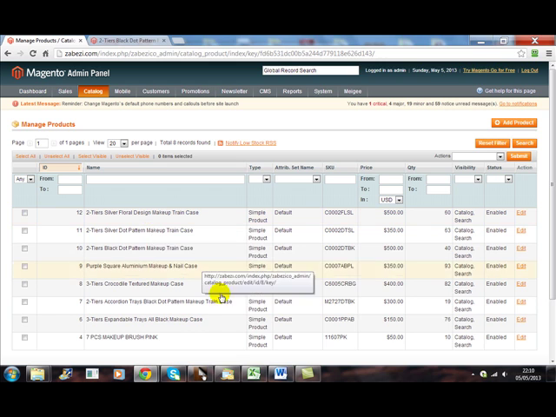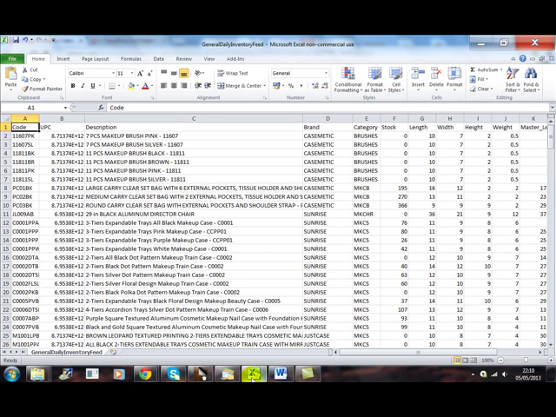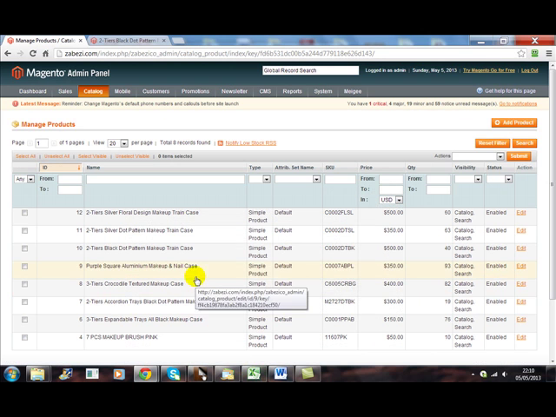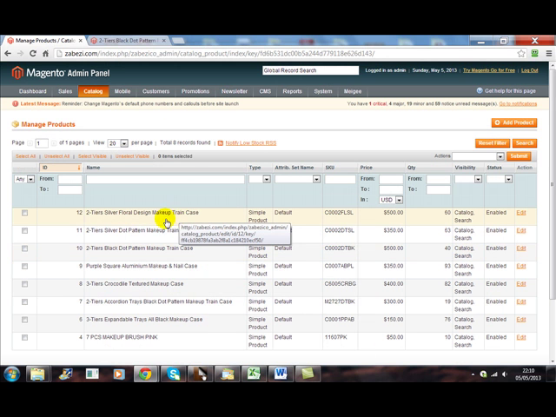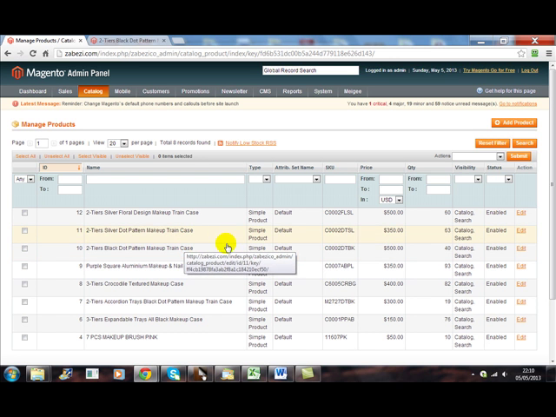And now that we have this, we can start doing bulk upload. Once you want to specify the breakdown of the category, even though we put makeup cases, train cases, it's up to you how you want to decipher it, and we can change that.